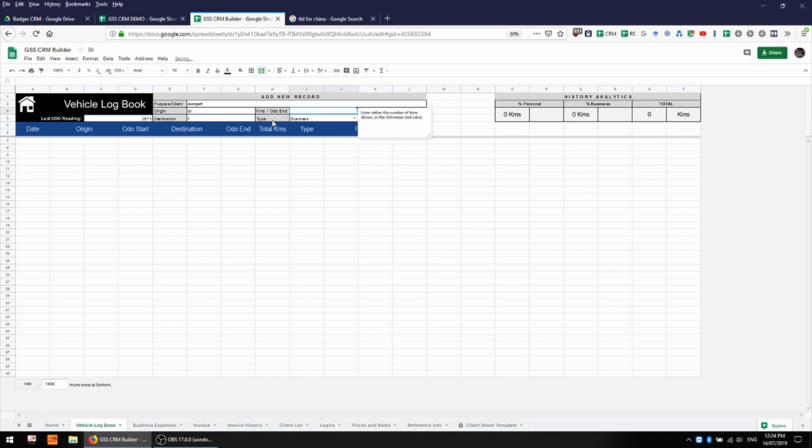We also have a field for kilometers or odometer end. You can add whichever of these suits you, and the system will automatically work out which number you've entered and add its record appropriately. So there we go, we have an entry added, and now we can add another entry.